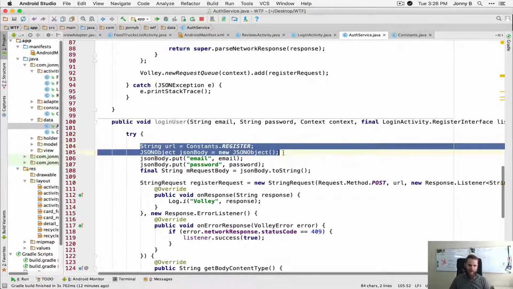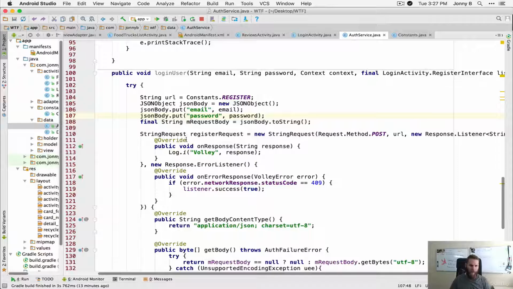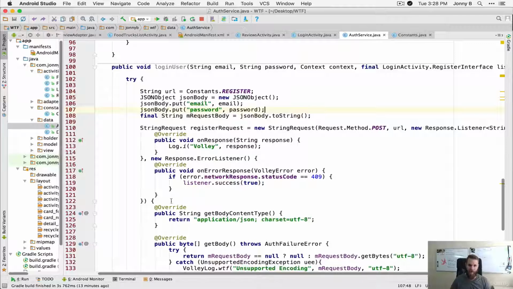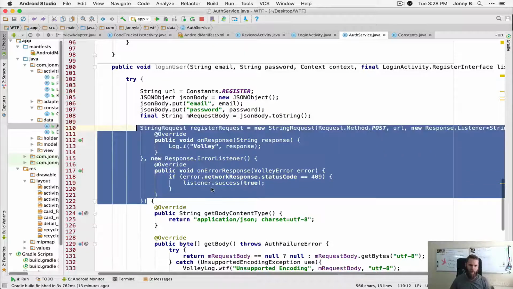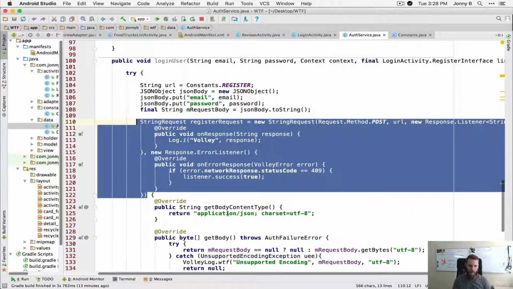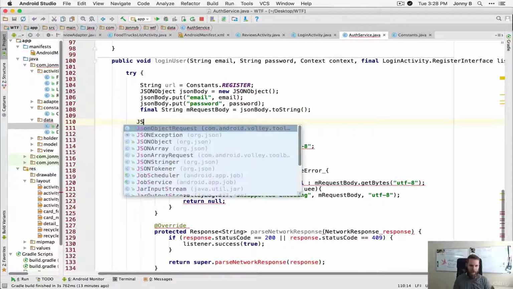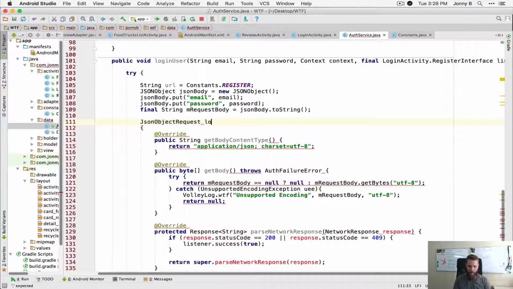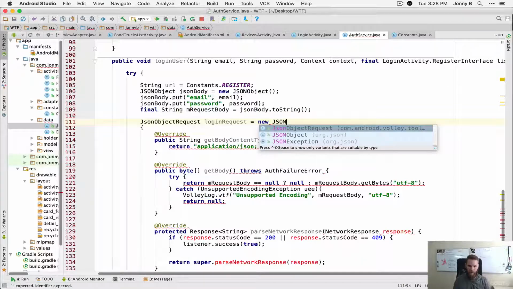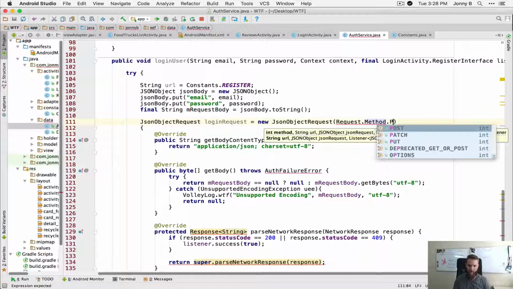This can all stay the same because we're passing in the same type of JSON data, which is an email and a password. Okay, and now instead of a string request, we're actually going to need a JSON object request. So I'm going to try and keep all of this down here because most of this we're still going to use. And so I'm going to delete this part right here. And right here, I am going to say JSON object request. I'm going to call this login request equal to a new JSON object request. And the request method is post.